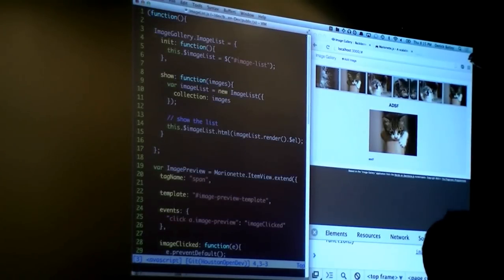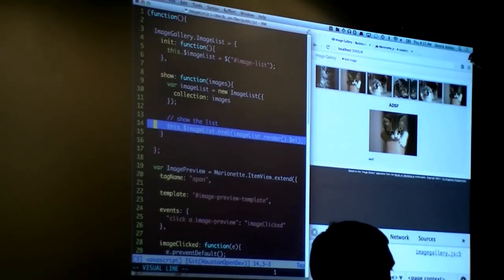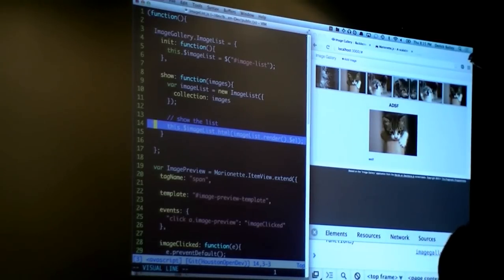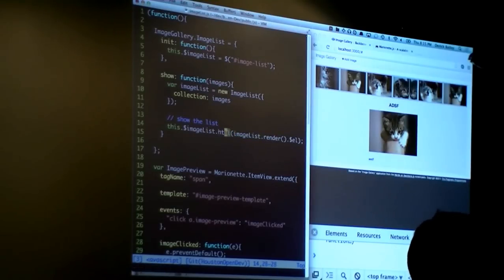So one of the other things that you'll see a lot inside of this code, which I haven't talked about a ton, is populating the actual DOM with the contents of the views that I'm rendering. So every time I create a view instance, I render that view, and then I take the $el out of the view and stuff it into the DOM right here. This gets really tedious really quickly.